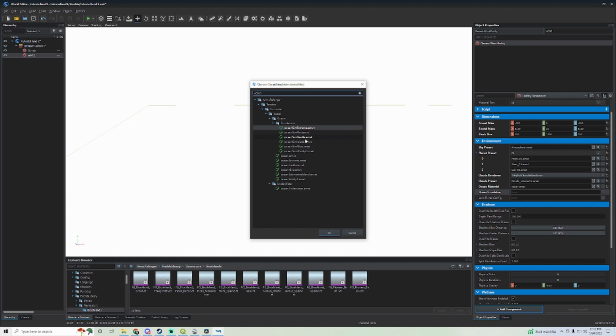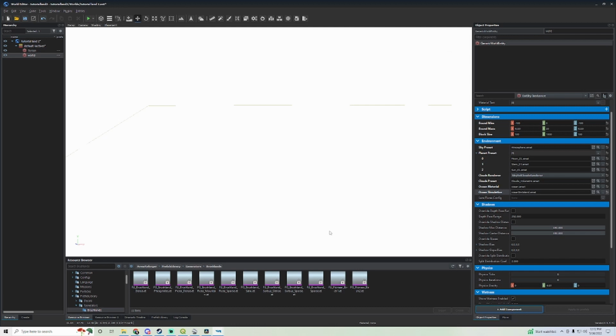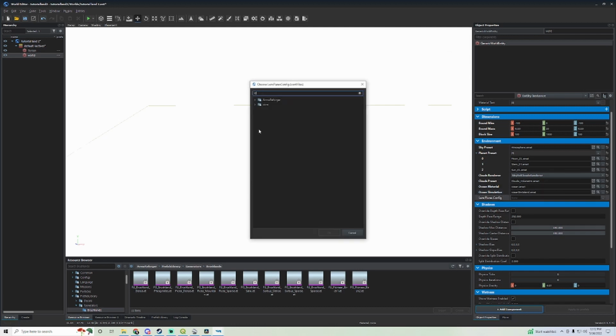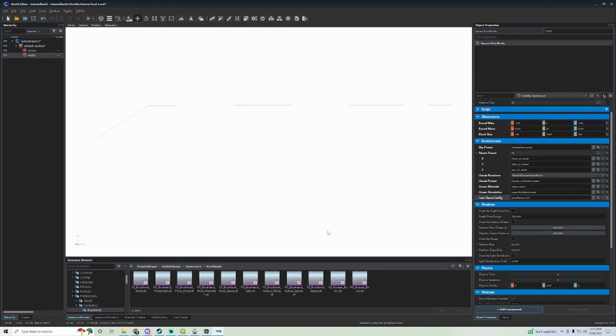Depending on what map you're making, you can change these two, but we'll just go with island because that's what the tutorial says. Then the lens flare, it's just called lens flare. Lens flare. Boom. All right, saving. So that's your generic world entity. We'll move on to lighting now.